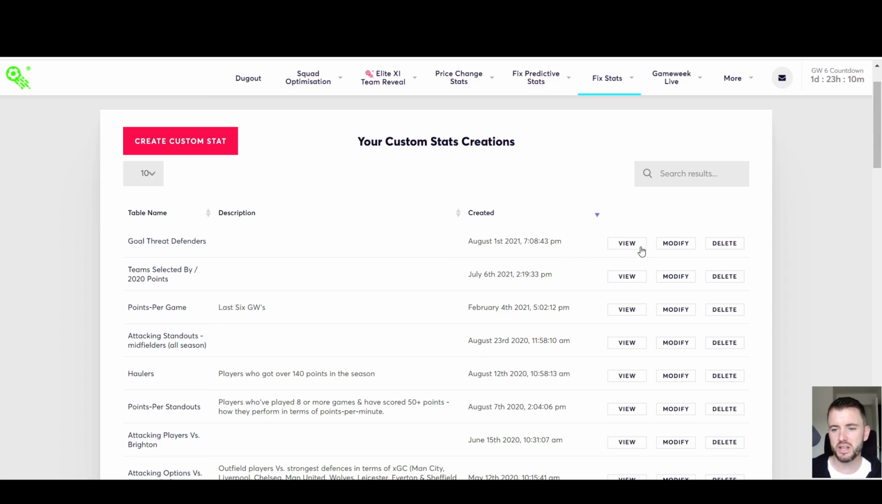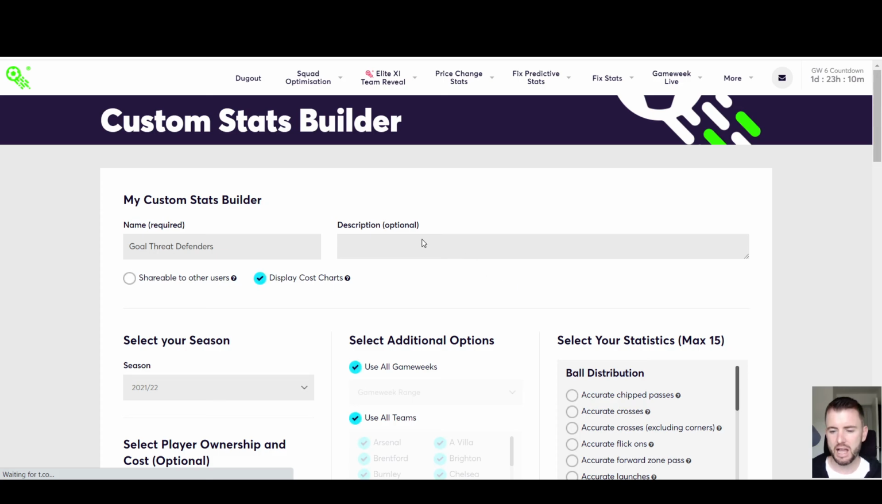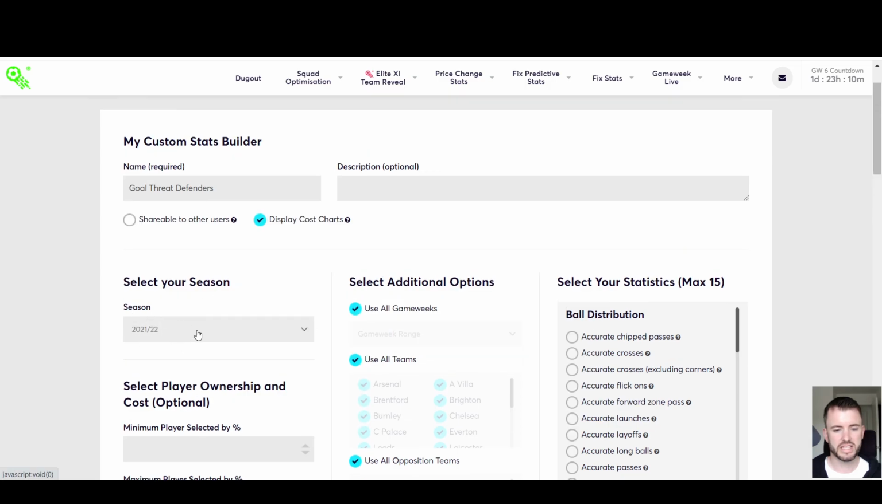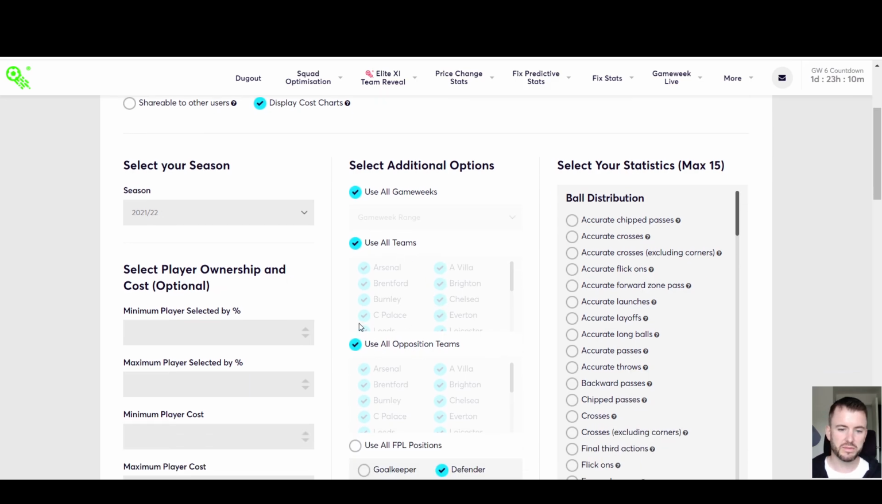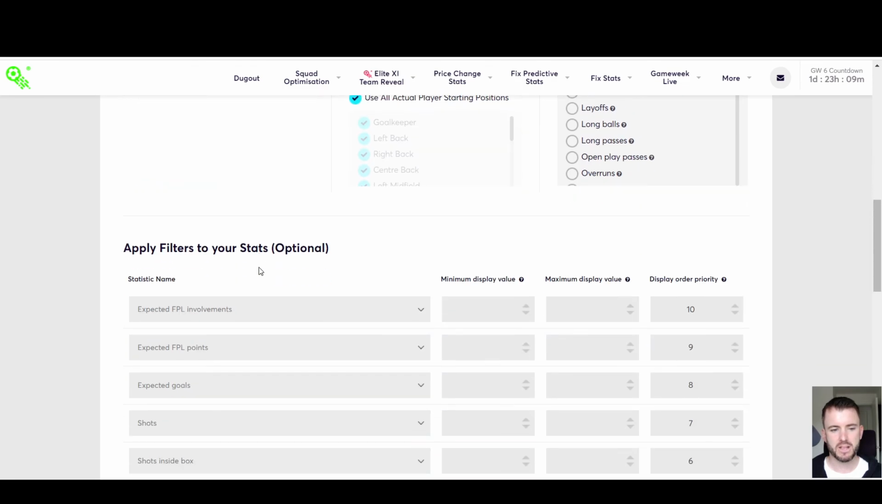Goal threat defenders. So I'm just going to take a little look at what I looked at and show how this could supplement your thinking. If you were looking for defensive players who have a particular attacking output, this is what I would be identifying. So we'll focus on this season, all game weeks for now. We'll look at the first 5, using all teams, using all opposition teams. I think from an attacking perspective, it would be fine to include all opposition teams. Only looking at defenders. I set a maximum to 6 million there. And these are the stats.